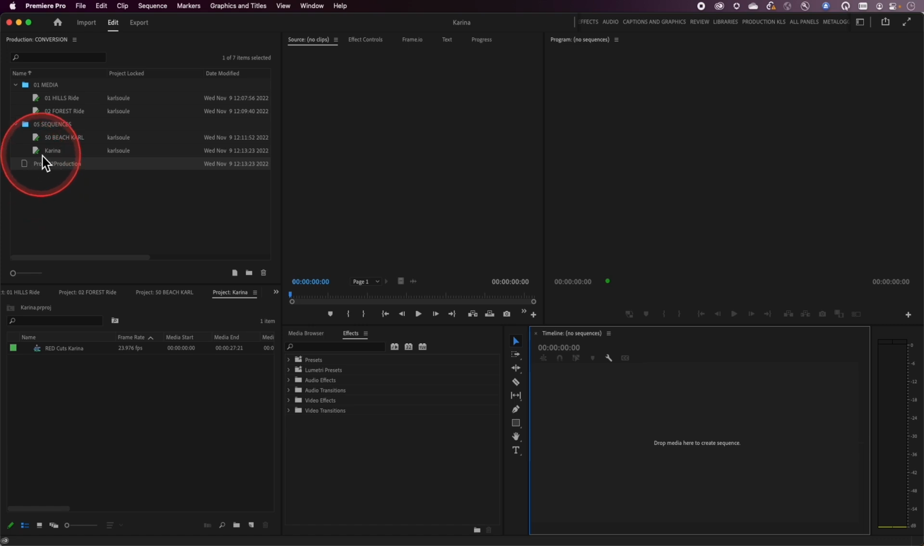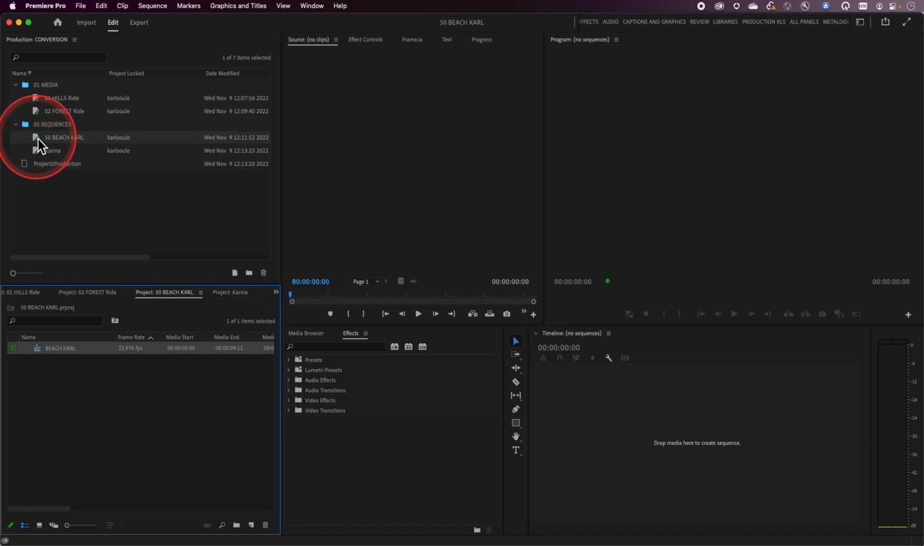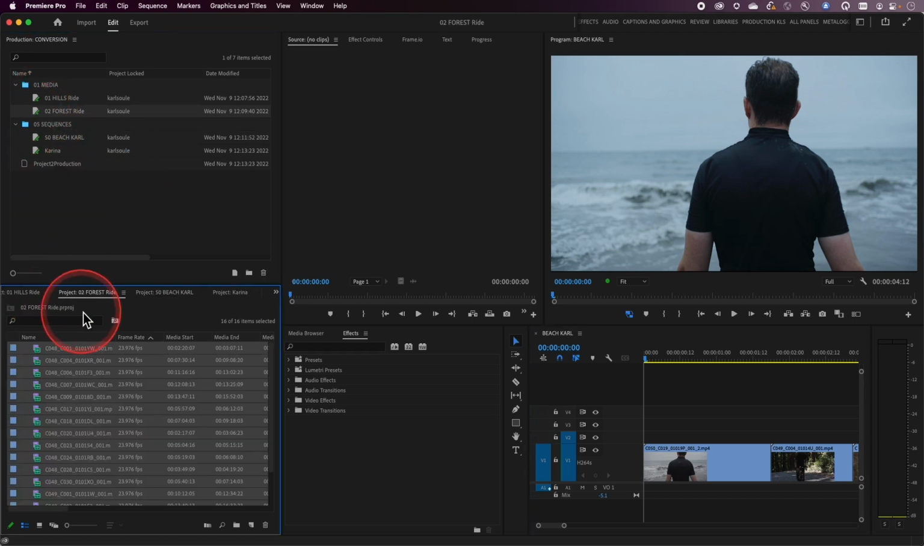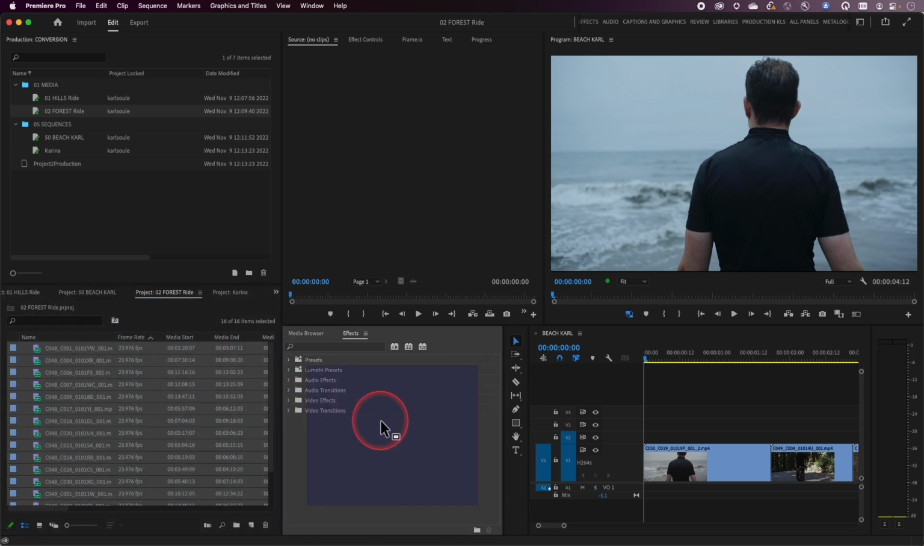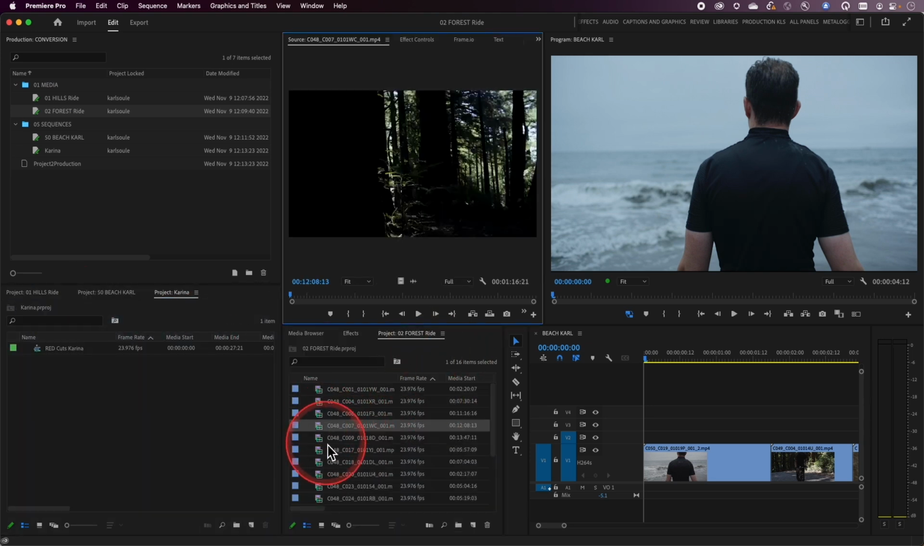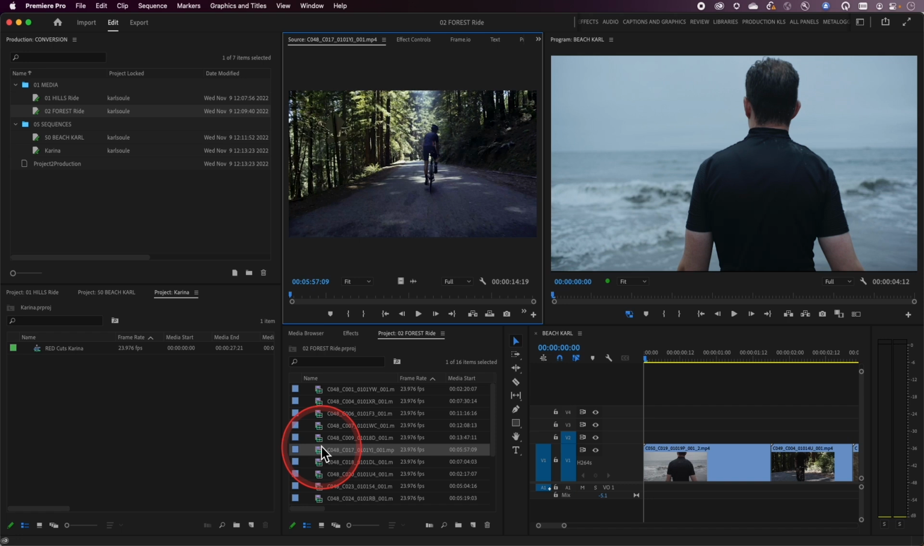I'm not going to be working in that so much. I'm going to be working in my Carl project using this beach setup here. And then I might be adding some additional footage from maybe the Forest Ride project. So I might open that up. And this is where I could probably move this back over here to start cutting some of the forest footage into my editing sequence as necessary.